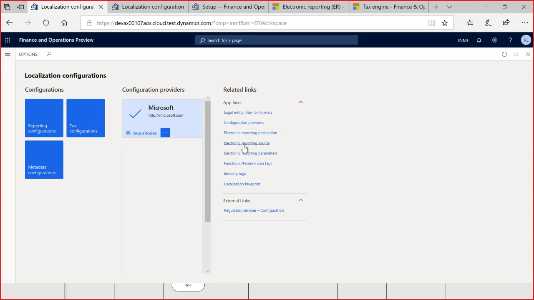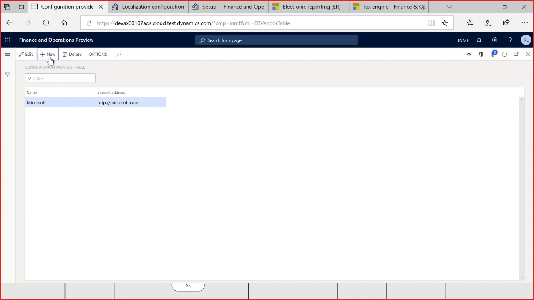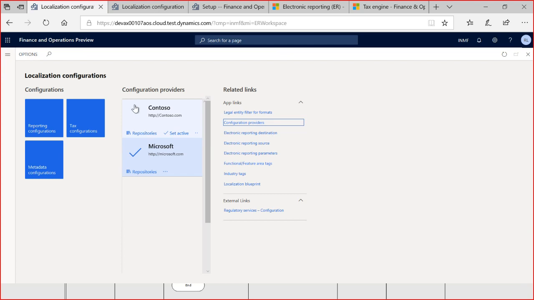So what you should do is add a configuration provider for yourself. You click save. So you can see we have one more configuration provider. This is actually kind of a workspace for you to make configuration changes. So I activate it. Yeah, I activate this one. And then I go to task configuration.